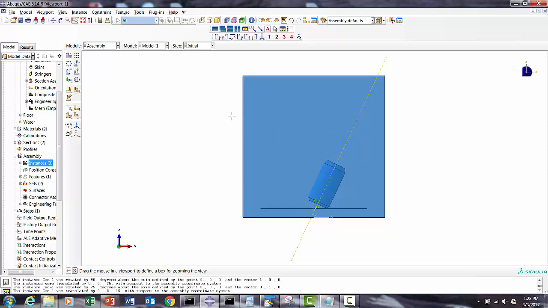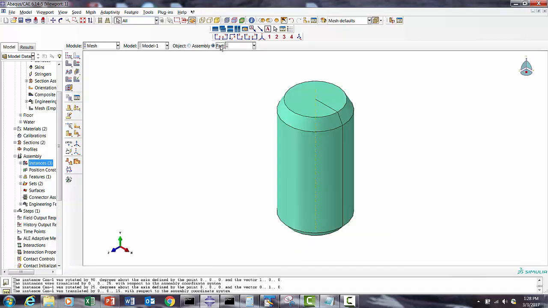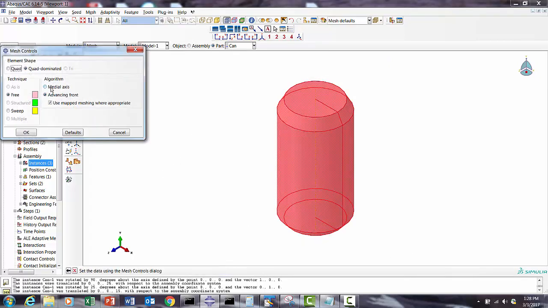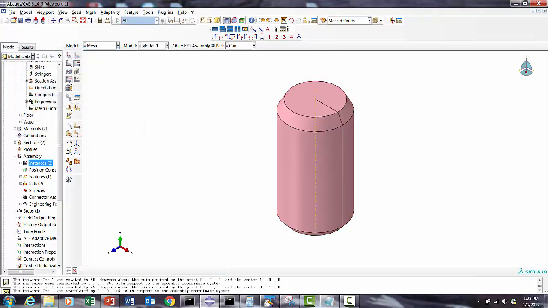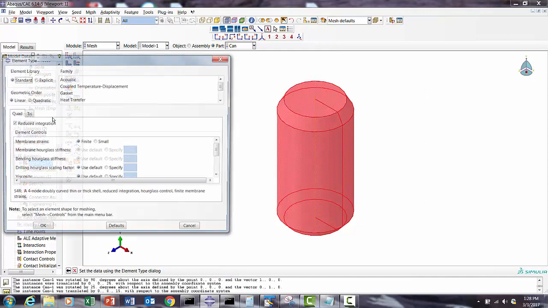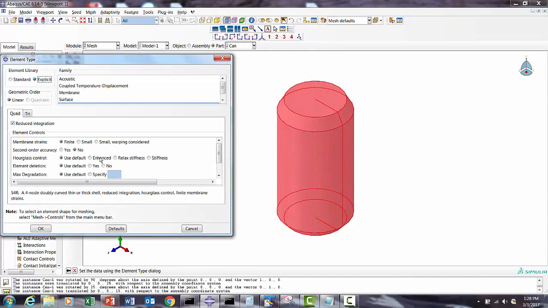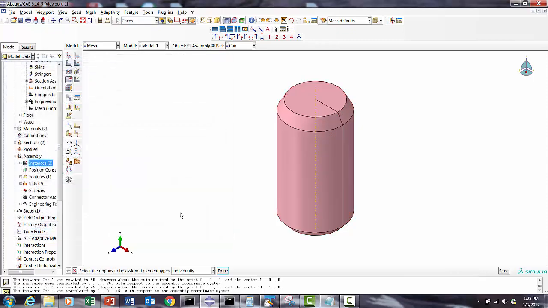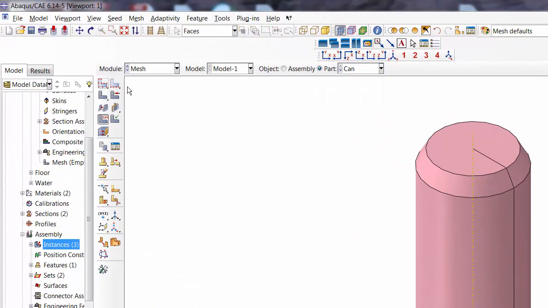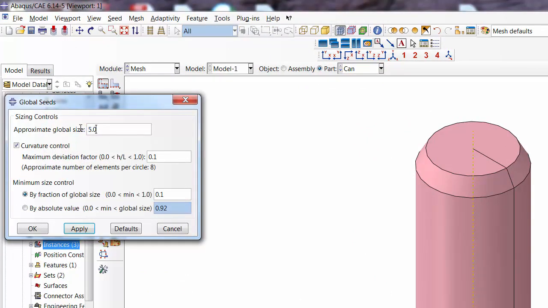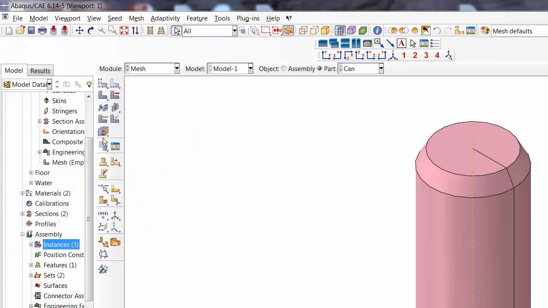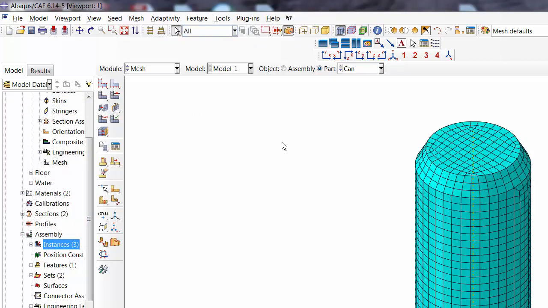Now we'll just quickly mesh it. So meshing will go part-wise, the can. I want to use the middle axis, then I'll just assign this as a shell, explicit, quad shape, and then hourglass, I put enhanced hourglass, so S4. Then I'll just put 5 millimeter, and then see how the mesh looks. So 5 looks good to me. You can take a call.